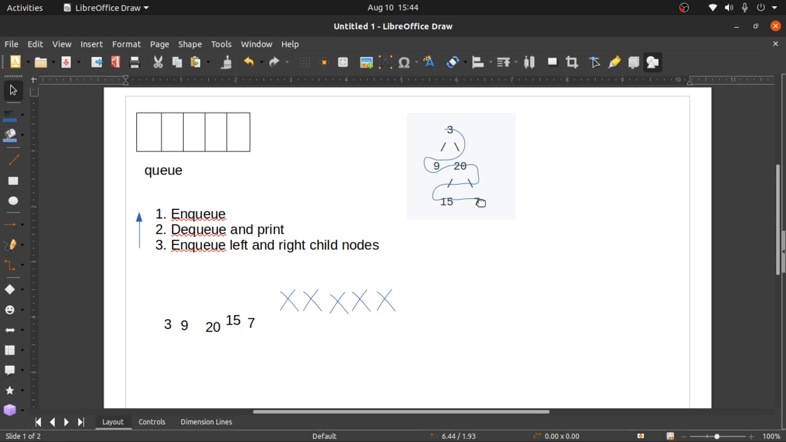So to be able to connect them, we need the help of a data structure. And in this case, we are going to use a queue data structure to connect these nodes. So we need to implement 3 steps on each of these nodes. First, enqueue the node, then dequeue and print, then enqueue left and right child nodes. Let's start with the root node.